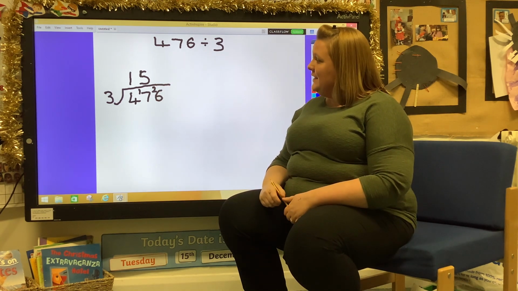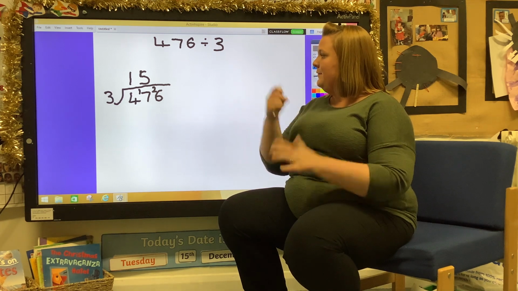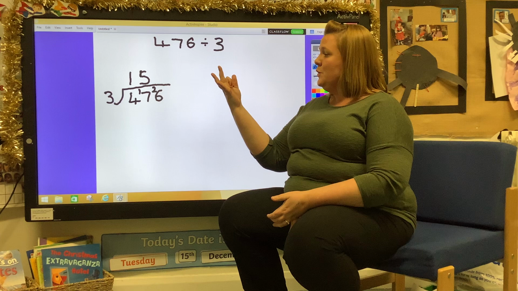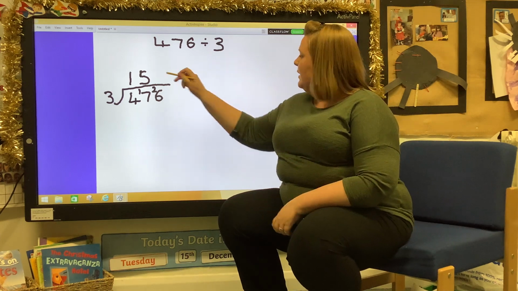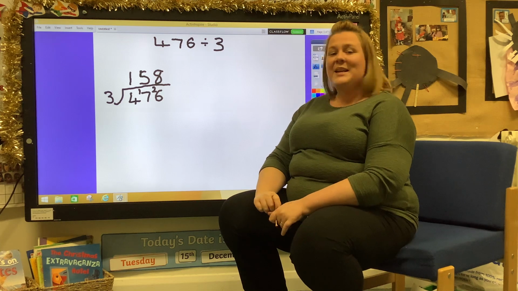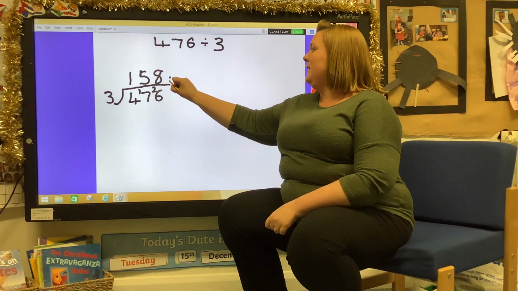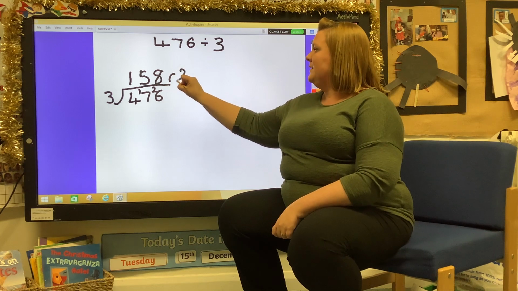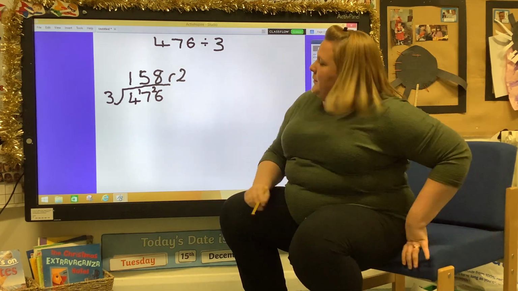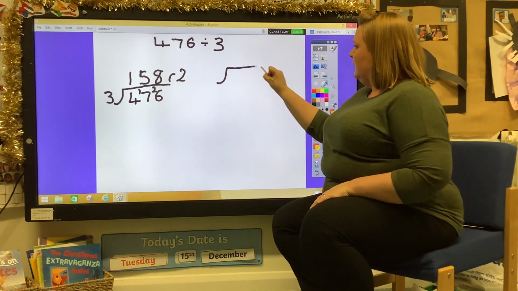How many 3s fit into 26 then? 3, 6, 9, 12, 15, 18, 21, 24. Sorry, 8. Let me slip there. 8 lots of 3s can fit into 26, and there will be 2 remaining. So in Year 5, we're used to recording it like this. Remainder 2.